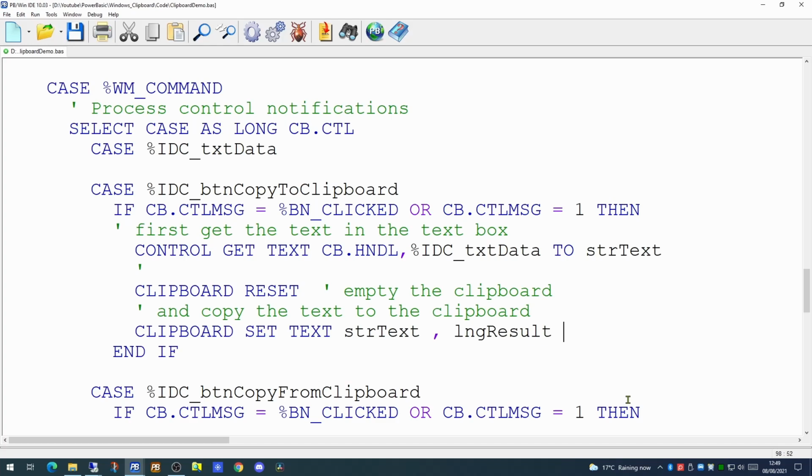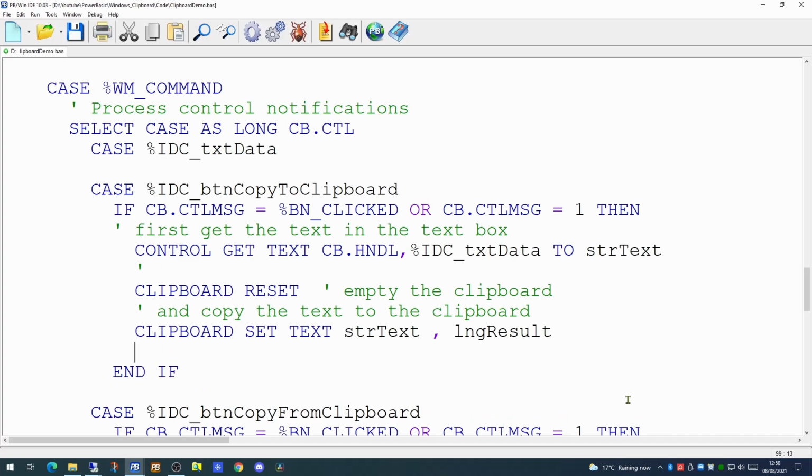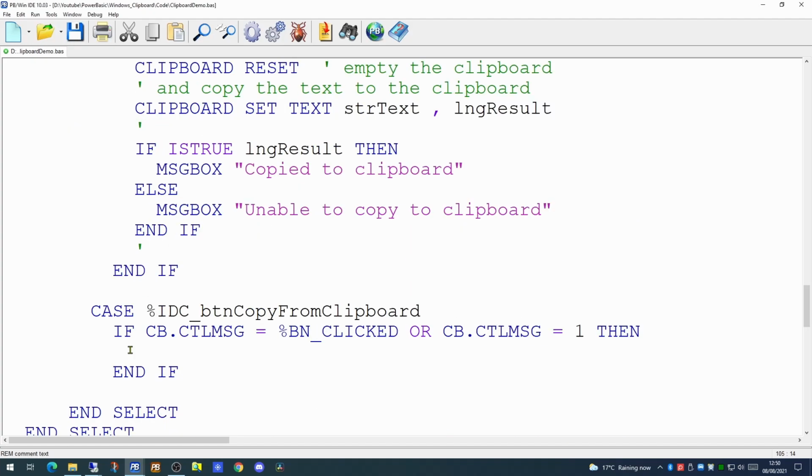Next we will use the Clipboard Set Text command. We will give that two parameters, the first parameter being the variable containing the text we want to put onto the clipboard, and the second parameter is the result of the action. The result is either going to be true or false. True if we have successfully managed to copy data to the clipboard, or false if we have not. So we can then test the value of the result and indicate to the user whether we've copied to the clipboard or not. So we're going to display a simple message box on screen to say we've either copied to the clipboard or we have been unable to copy to the clipboard.